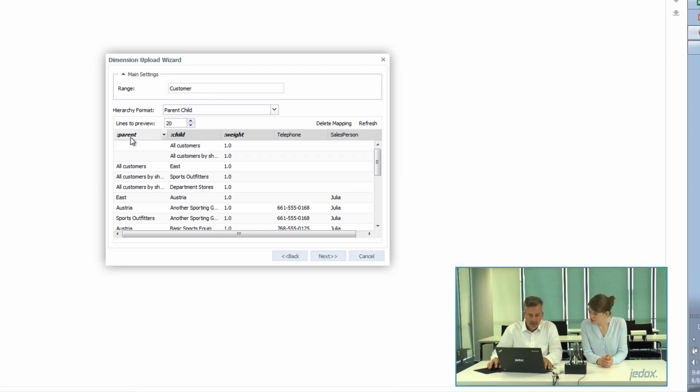Okay. You see some of the columns are bold. This means they are already mapped to specific columns in the sheet we are connected to. So the system identifies based on the naming that this must be the parent column, and then the next one is the child column, and this is the weight column, the factor. But telephone and salespersons are not bold black, so they are currently not in use. And when I hit this little arrow here, you see I can ignore them. I can also assign parent, but it would not make sense here.